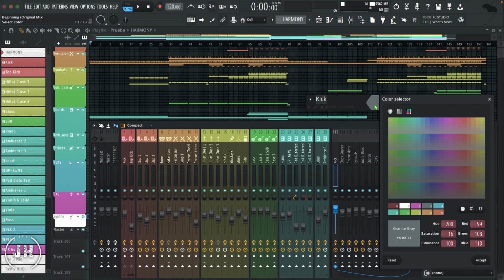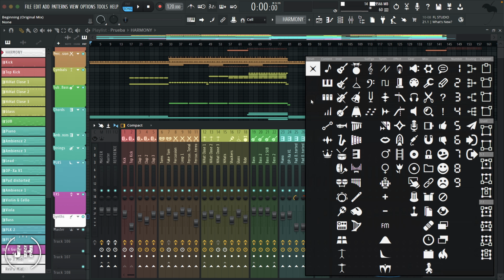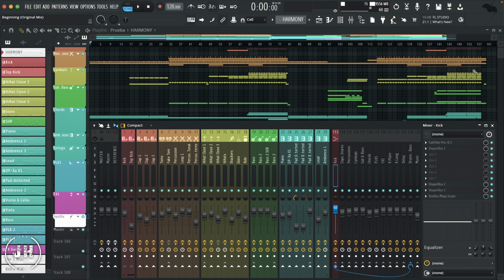I'm gonna select the color, and if the individual channel is an earth red, then I'm gonna choose the one on the bottom, chocolate brown. And for the icon, I like to use the routing icon. So I'm going to rename all of these individual groups and sends.